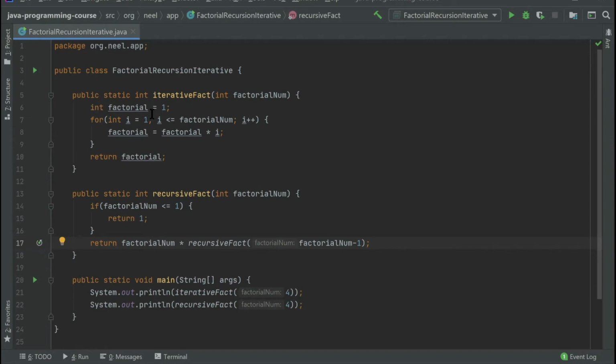So now let's take a look at recursion. We're checking if the factorial number is 1. Factorial number is whatever number factorial you want. For example, 5 could be a factorial number because we want factorial. So if the factorial is less than or equal to 1, you're just going to return 1, right?